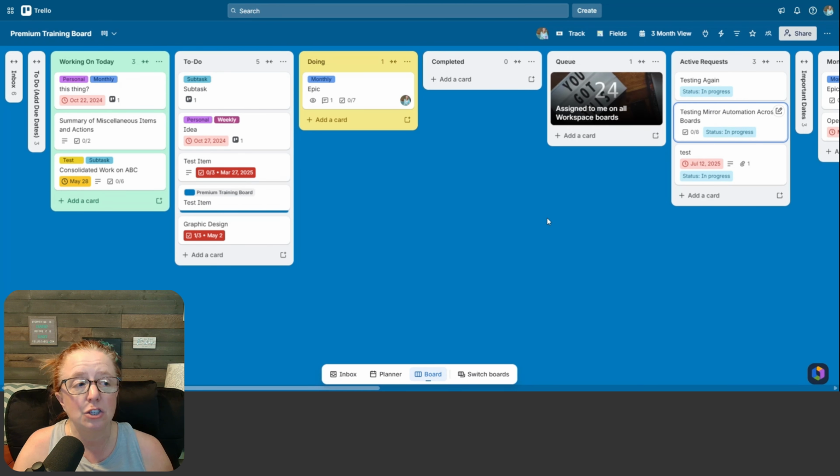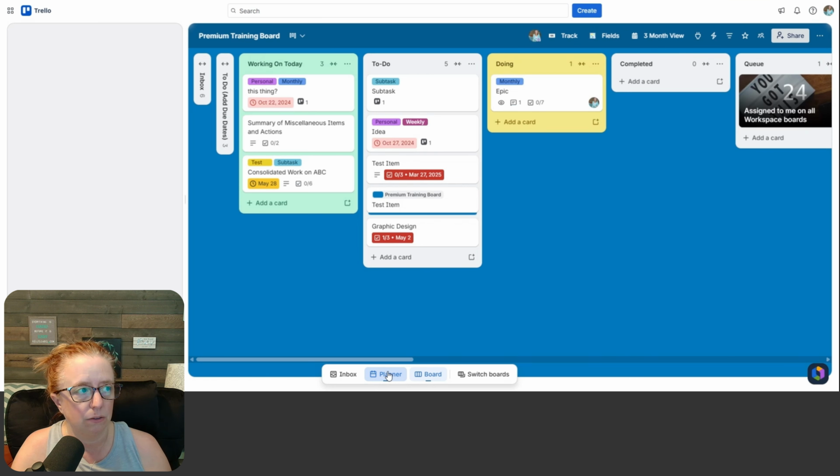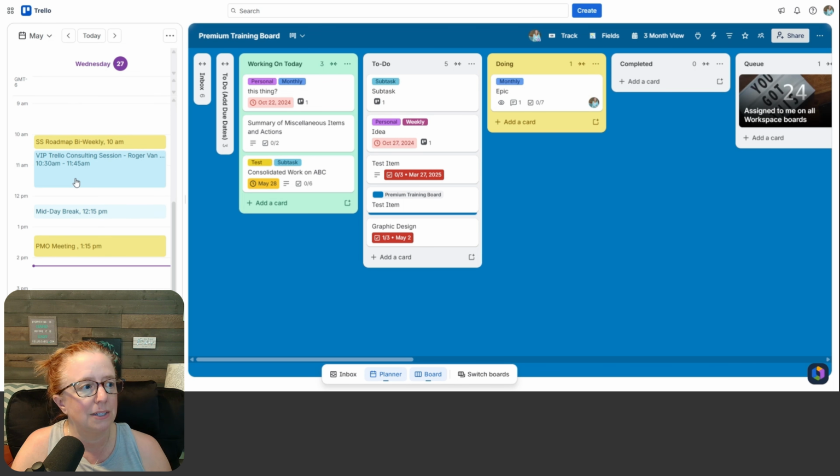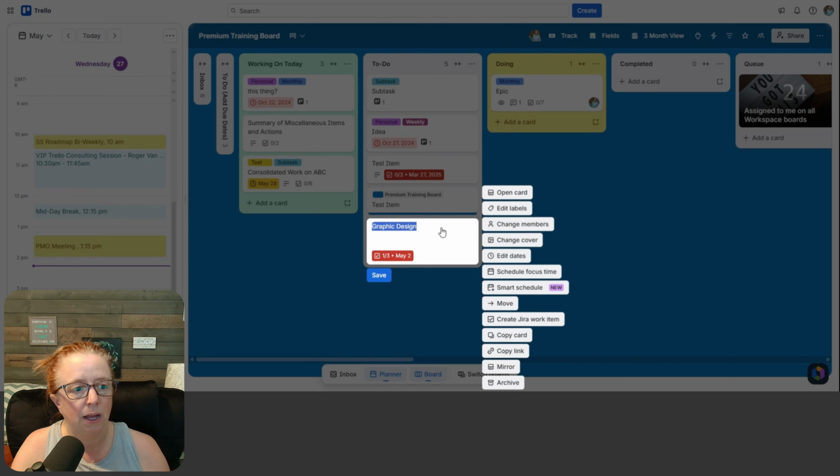Okay, and then the smart schedule. So the way that one works, we've got our planner where we can see our schedule for the day, and we can go into any of our cards here. You're either going to right click on the card or you're going to click the little edit card, either way. And you're going to see this smart schedule.